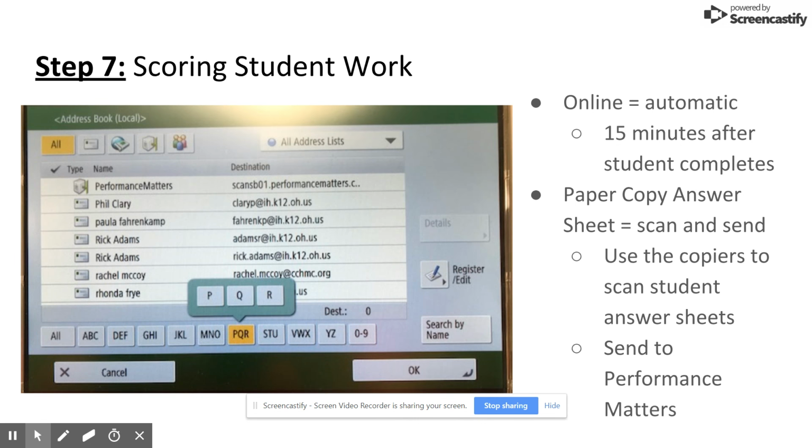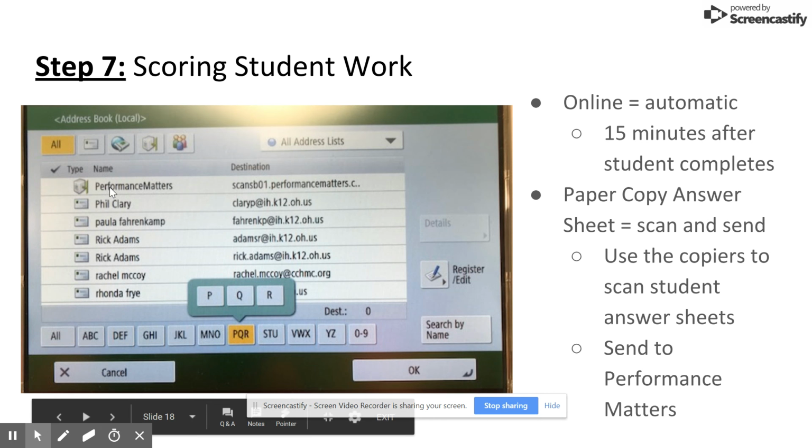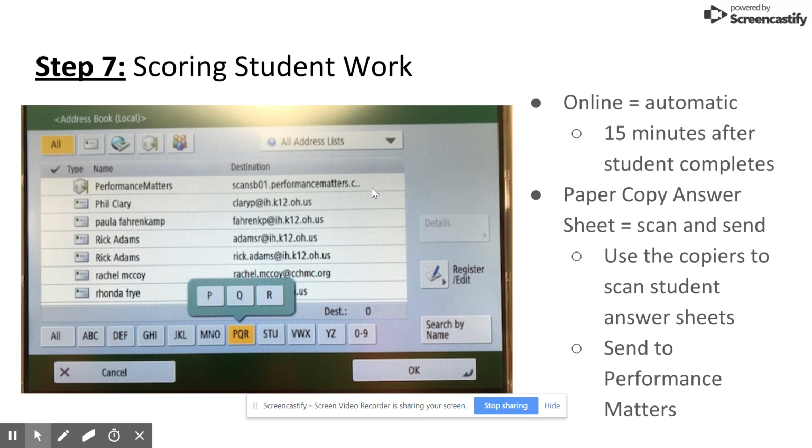If you do the paper copy of the test, what you're going to do is you're going to actually scan those score sheets in. And again, if you use those pre-slugged, their names are already on them. It's already going to be put into the system. You're going to go to your copier and you're going to scan those in and send it to Performance Matters directly. So how you would do that is when you're on the scan and send option in the address book, you're going to go to the P's, and Performance Matters, you can see on here, is one of the options for a destination. So you're going to scan, and you could do it all in one batch. You're going to scan all of your answer sheets into Performance Matters.